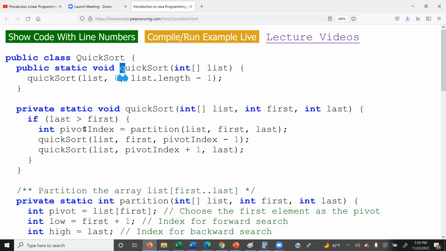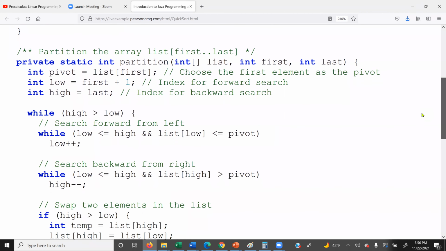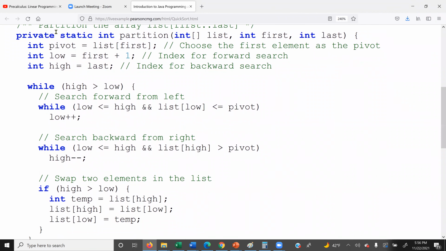Then when we get the pivot index, the next thing we do is to do our quicksort on the lower side first. Then we have the second quicksort on the upper side. Now we need to write a method for partition, which will be down somewhere here. So we have our method partition. We partition the items in the array called list. The first will be the first index and last will be the last index.